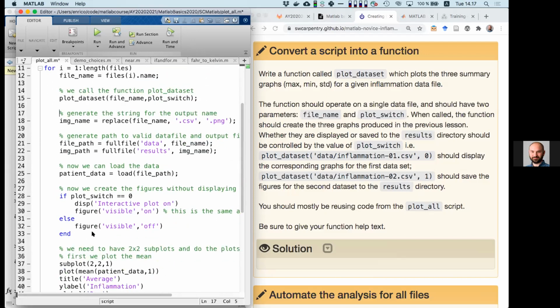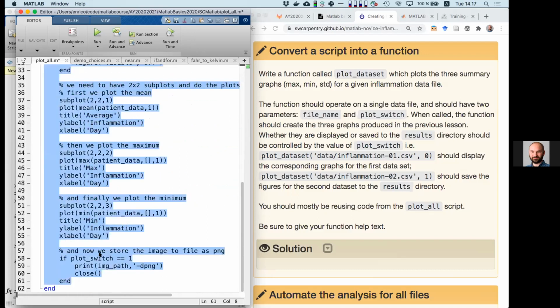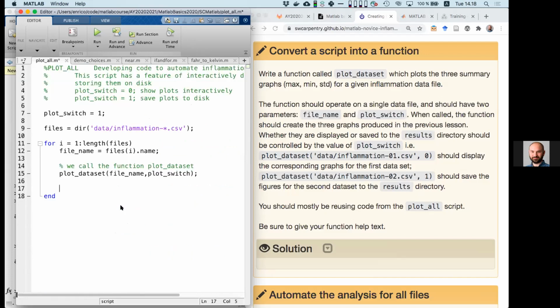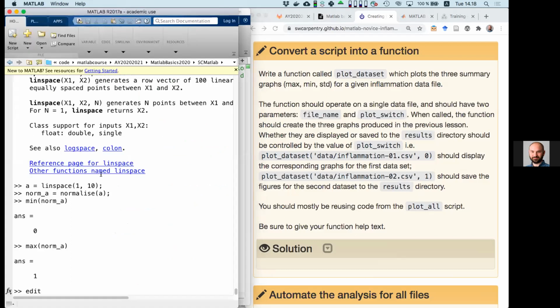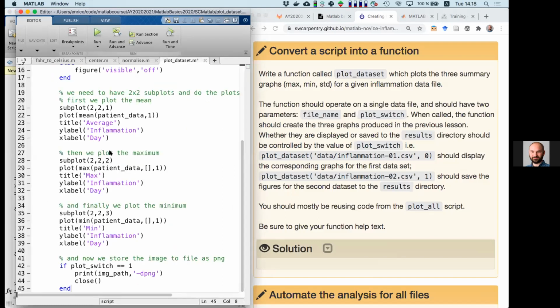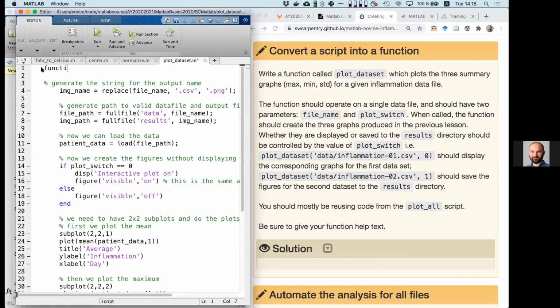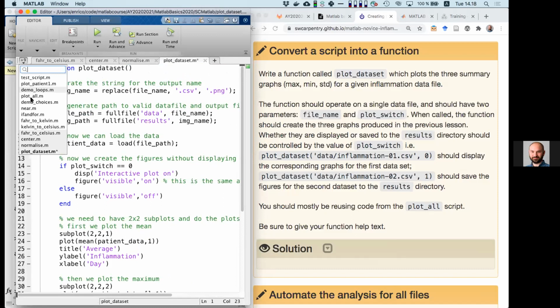So I can literally select everything. I don't think there's anything else. Now I'm going to use Control X, so I cut it. Now I've cut it, let me make a new file. I paste it first, and now at the top I need to turn it into a function. So I'm writing function plot dataset. And the two things I need are the ones that I left in my plot all.